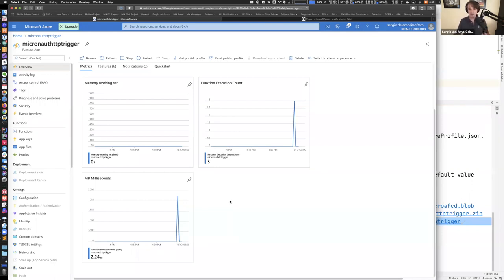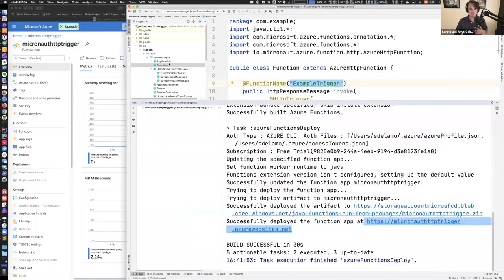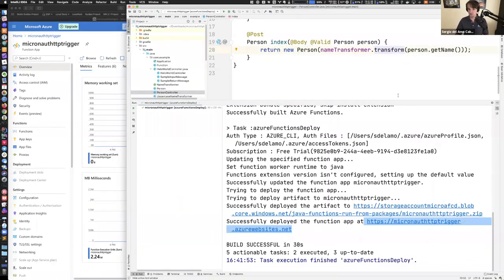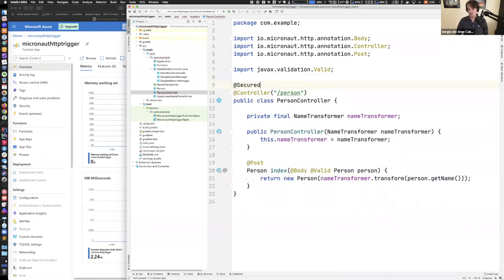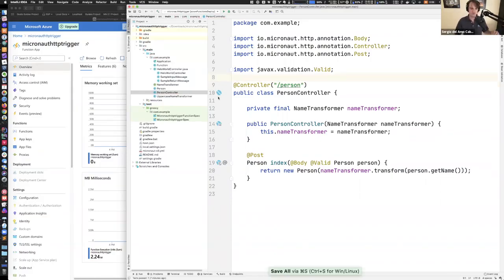So if I understand the question correctly, I think what the user is saying is about the Micronaut Security integration. In my controller, I don't have the security dependency, but typically you will have something like @Secured and a role admin here. So if I understand correctly, I don't know, maybe it works out of the box.